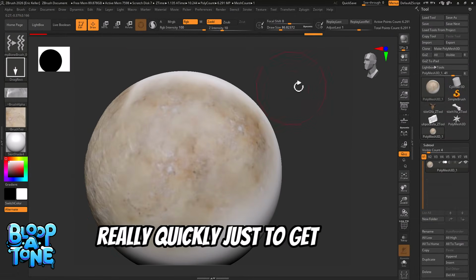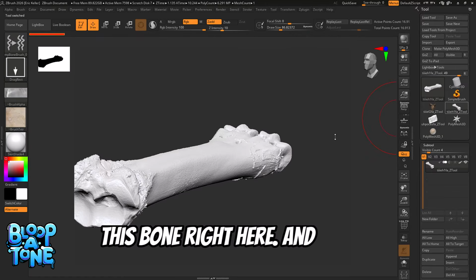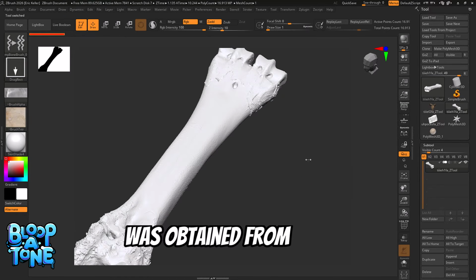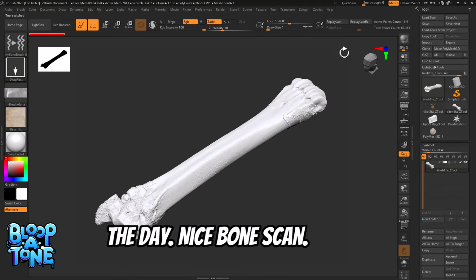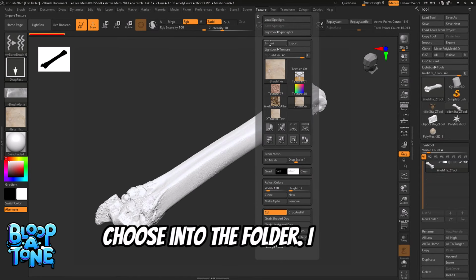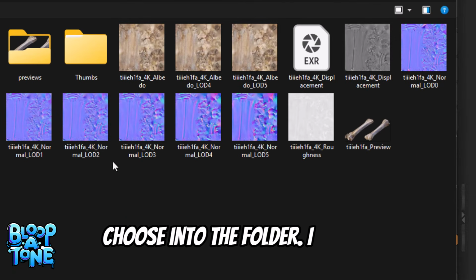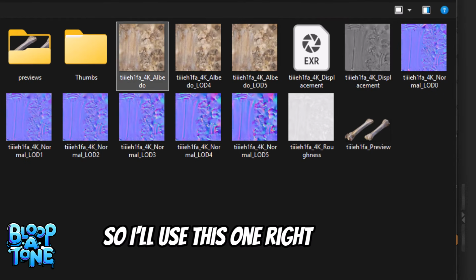And let's do another one really quickly just to get a chance to repeat the process. So I'll select this bone right here. And again, another one that was obtained from Megascans way back in the day. A nice bone scan. And I need to import the texture. So I'll go into the texture palette, choose import, into the folder, grab the, I think these textures are all pretty much the same. So I'll use this one right here.